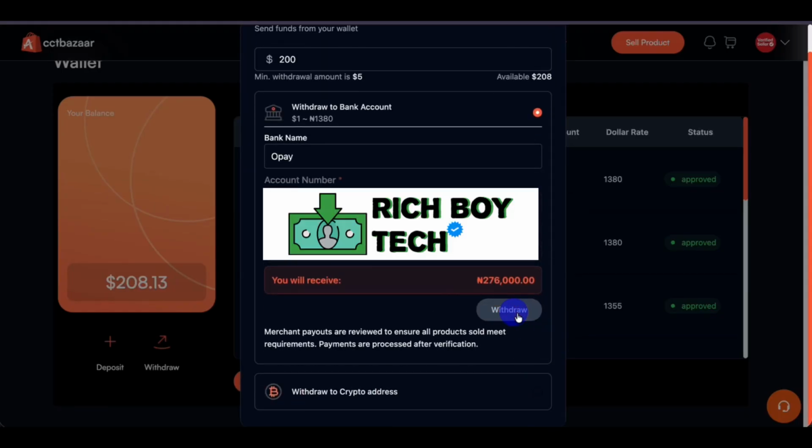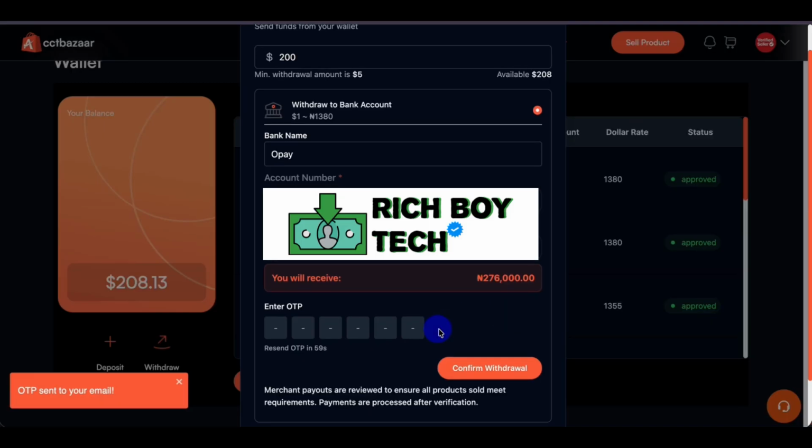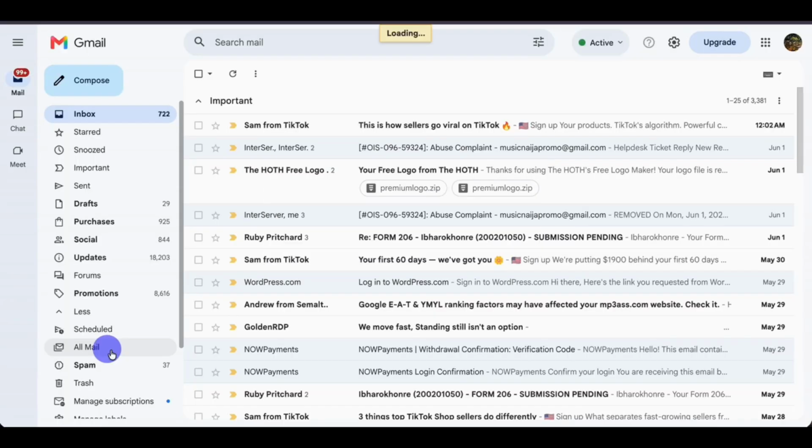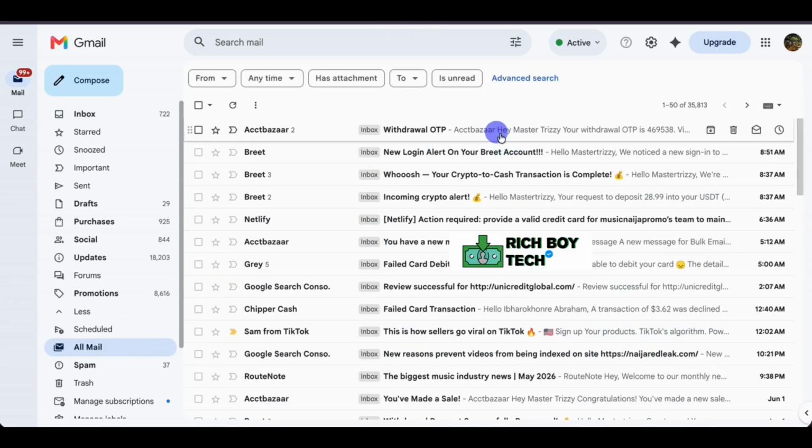You can put your bank account. So we are withdrawing to our OPay. They will send an OTP code to your email. So let's go back to our email and get the OTP code. Mind you, you can withdraw with crypto, you can withdraw with bank transfer.